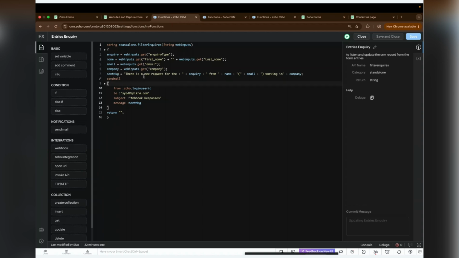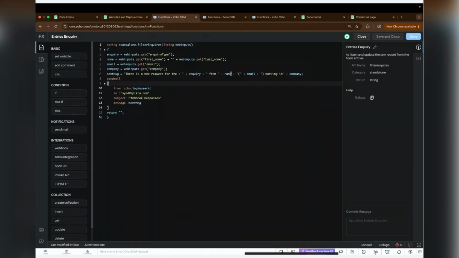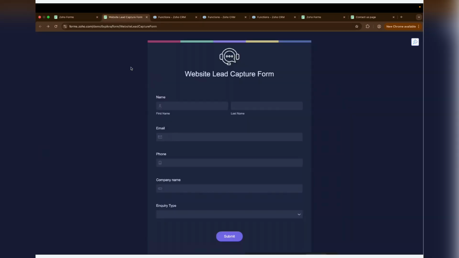For example, I say there is a new request for an inquiry, say pricing inquiry or project discussion, and then from the name. The name is concatenated using the first name and last name, with the email address included, and the company they work in. So all this data is concatenated into a single variable, and lastly I will send that variable to the email part. Let me quickly show you a demo of how it works.